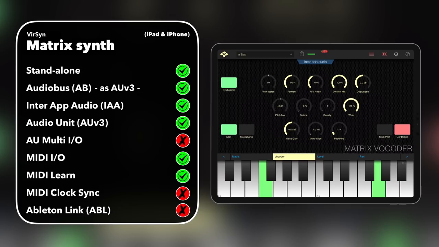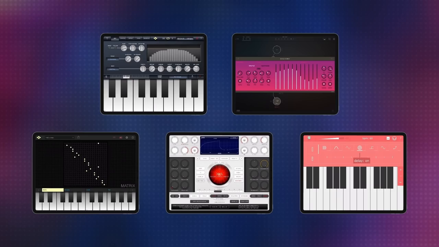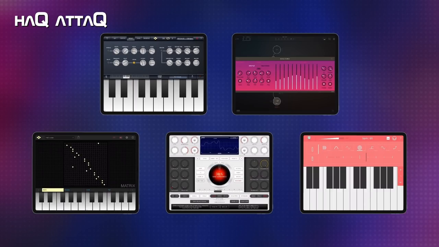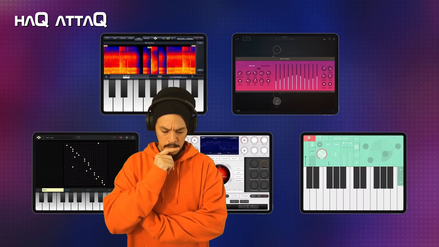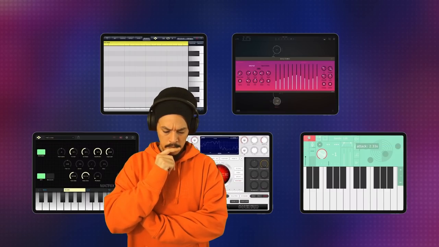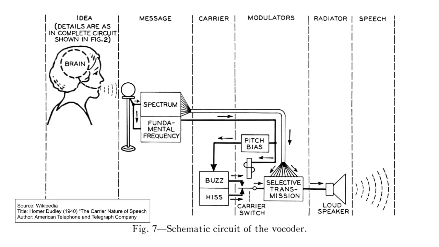All right, so you've just heard five vocoders, five different unique overall sounds. And so what is it that makes these vocoders sound so different from one another? Well, all vocoders have two things in common. They need two things to work.